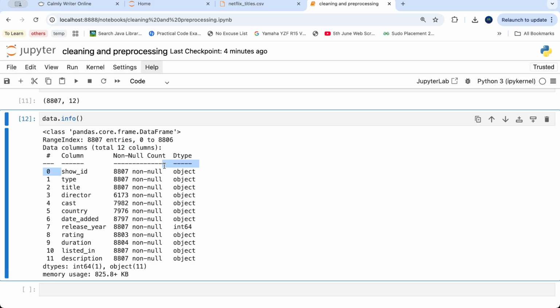These are my columns. We have 12 columns, and almost 11 of them are of object data type. We have release year, which is an integer data type, right? Also what we can get is the non-null count. I expect that we should not have any null data in our columns, but we have 8,807 entries, and a few columns are incomplete or null.